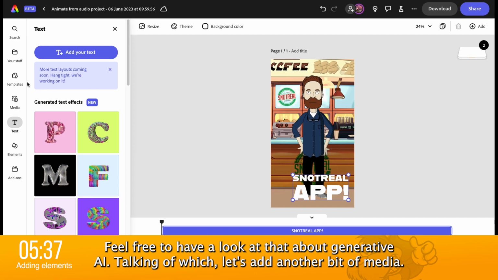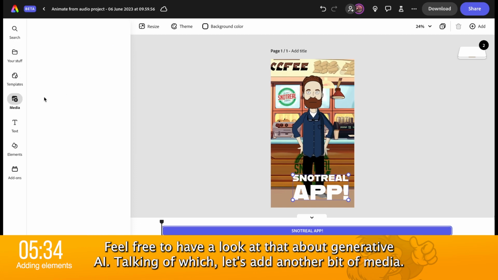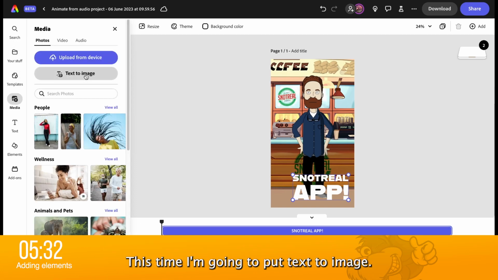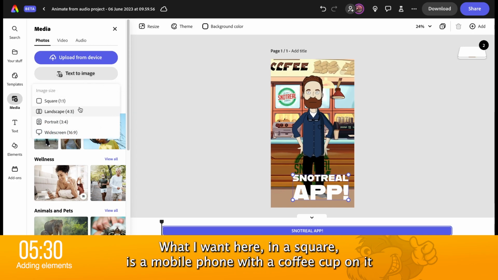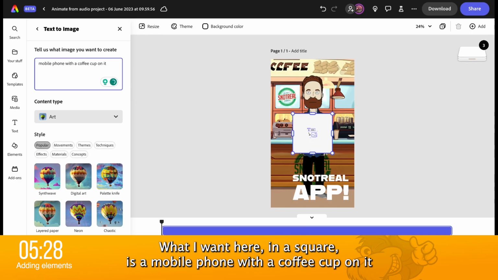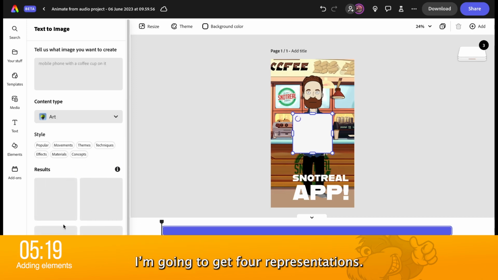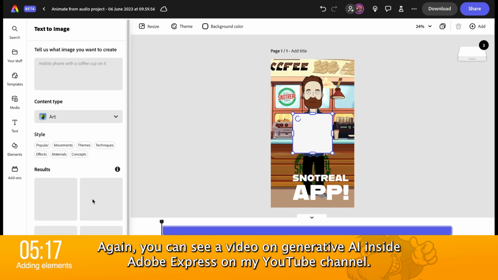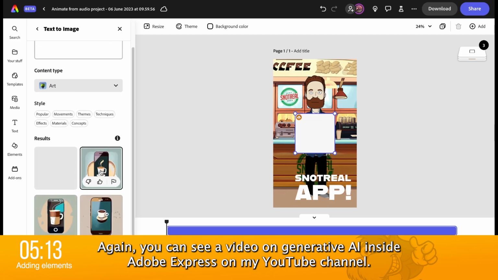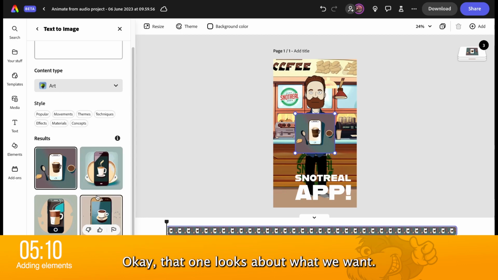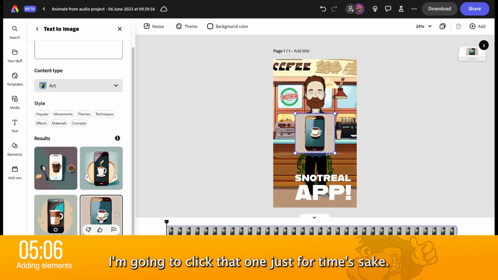Talking of which, let's add another bit of media. This time I'm going to put text to image, and what I want here in a square is a mobile phone with a coffee cup on it. As art is probably going to be okay. Let's generate that and see what we get. I'm going to get 4 representations. Again, you can see a video on generative AI inside Adobe Express on my YouTube channel. Okay, that one looks about what we want. I'm going to click that one just for time's sake.